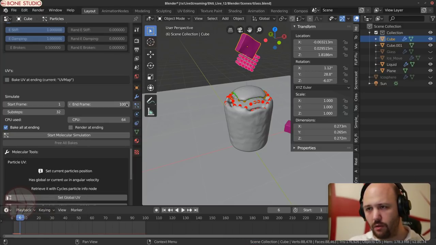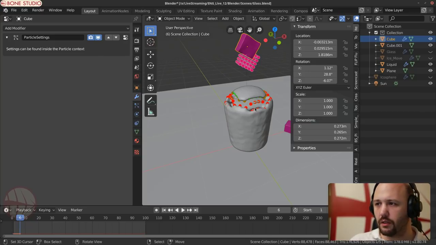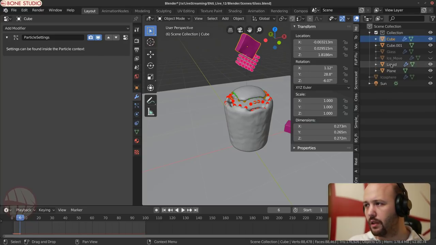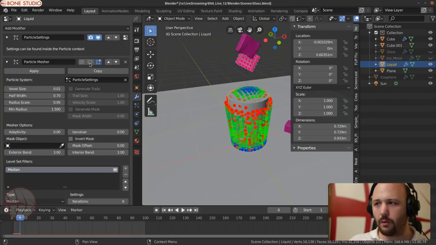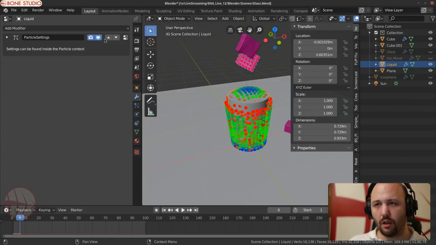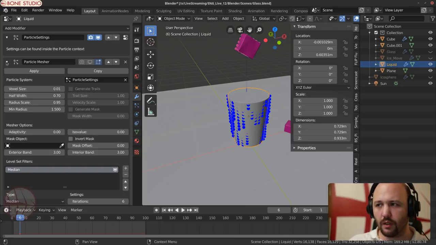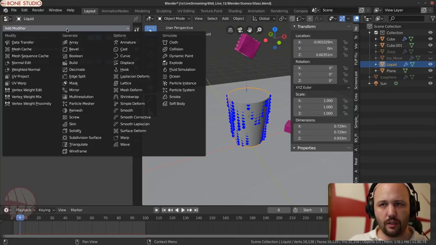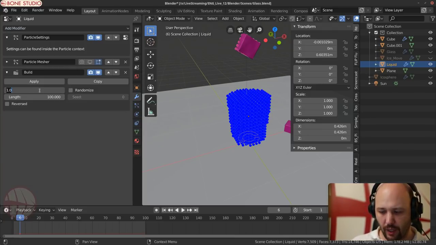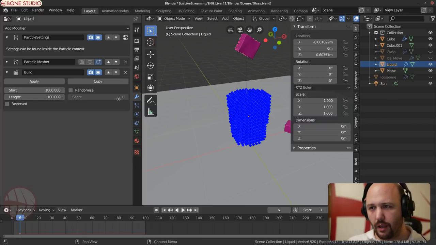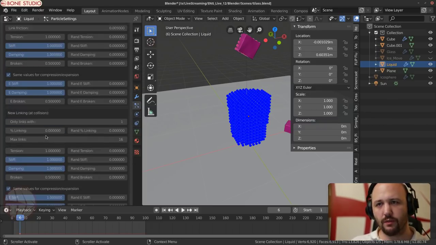And do you want me to increase water? Let's try. Liquid. Let's disable the mesher. The mesher is also Scorpion's work. Oh no, I removed it. And let's put the build modifier again. And let's increase the number of particles.